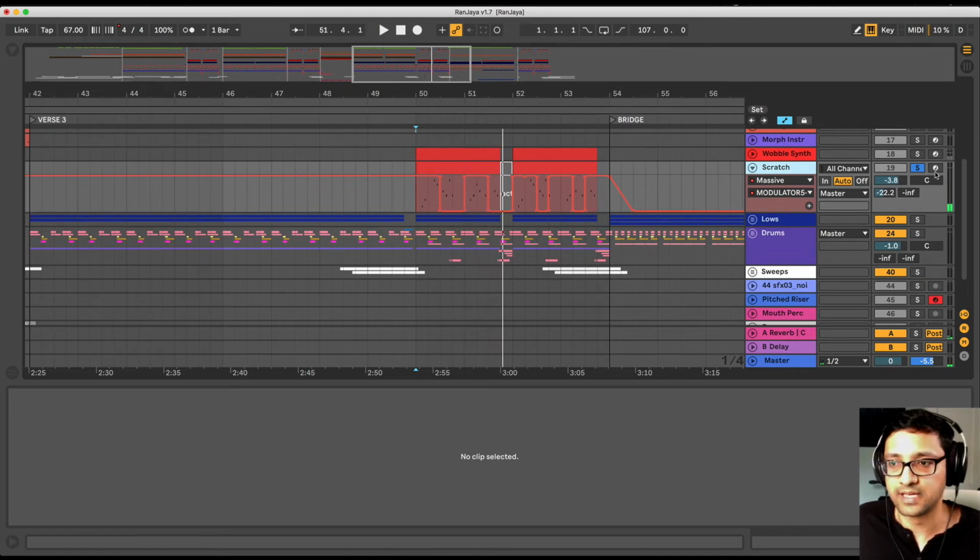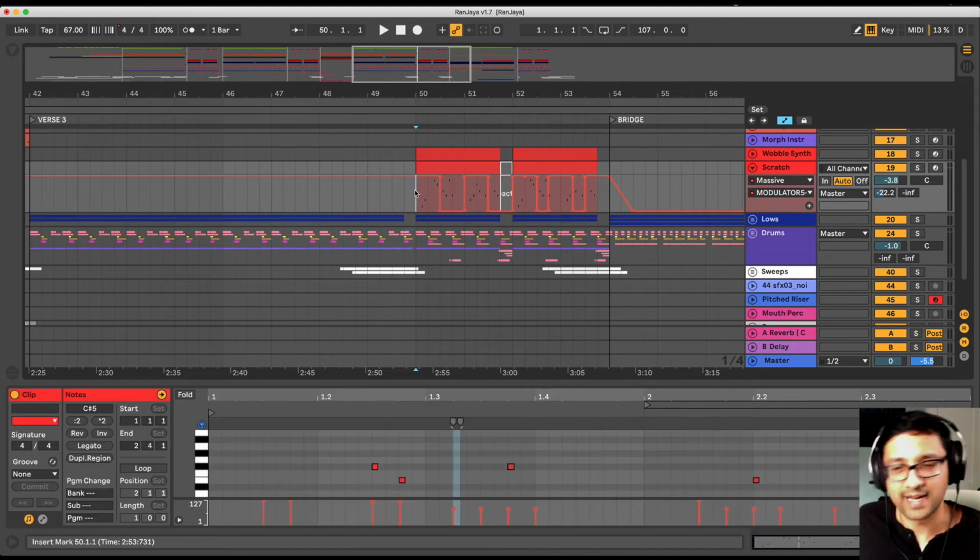Right, so it kind of fills up the section here because it's kind of halftime. There's a lot of space, so there's space to add these. These are very thin, blippy sounds, so you don't have to do much to make them cut through a mix.